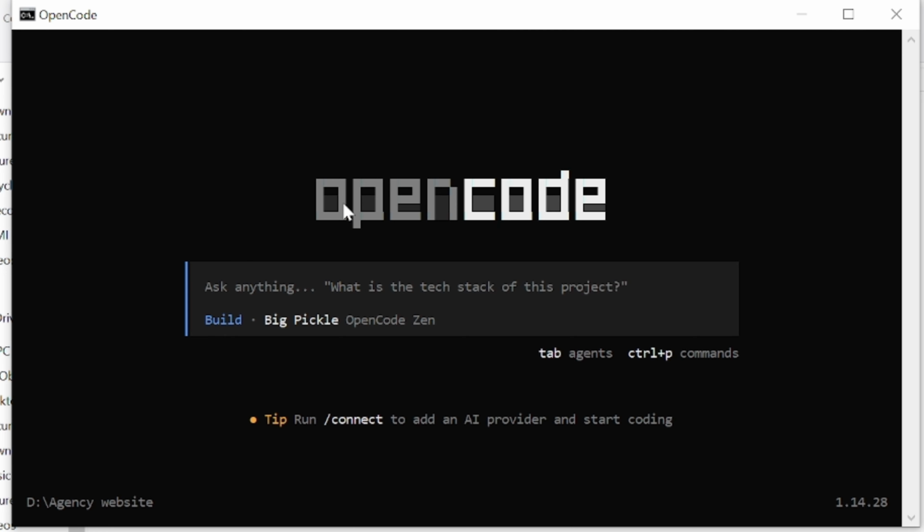An interface like this will show on your computer, and you can see that we are right now in build mode. If I press tab, we will go to plan mode, and if I press tab again, we will be in build mode. So what do plan mode and build mode actually do? Plan mode helps us make prompts and make a plan for our project, and build mode actually helps us build files and code.